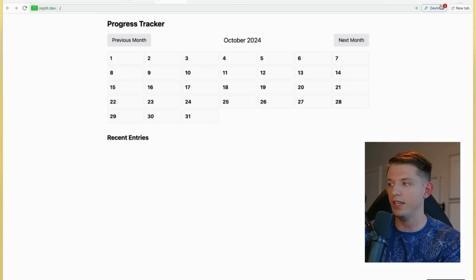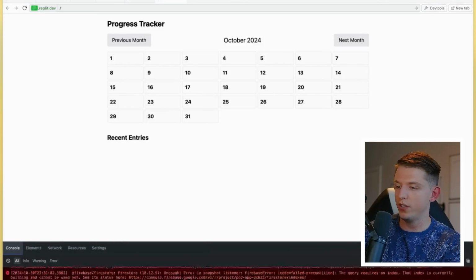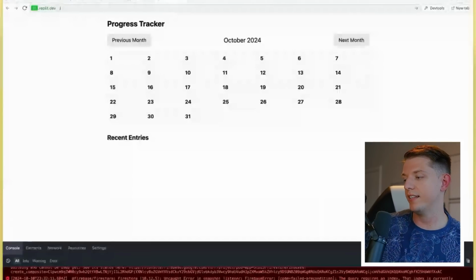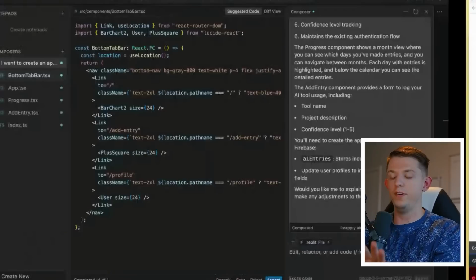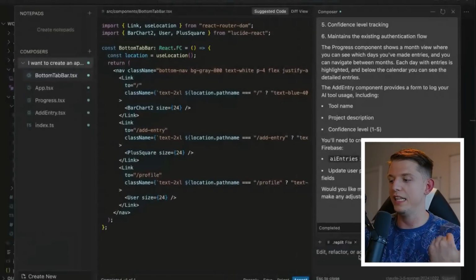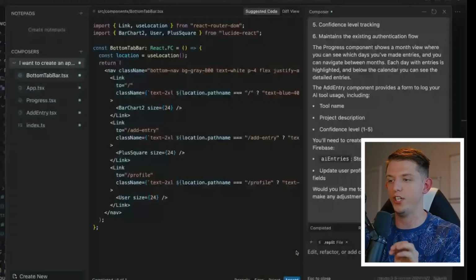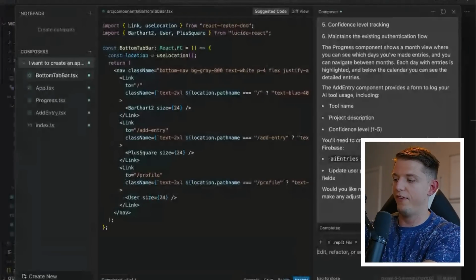Let's see what happens when we log the entry. Okay, when we log the entry, what error? It said it requires an index. So the index, for whatever reason, on Firebase takes a few minutes to build. Let's just come back and we'll see if that fails. Let's make another change here. This is a really fun one.